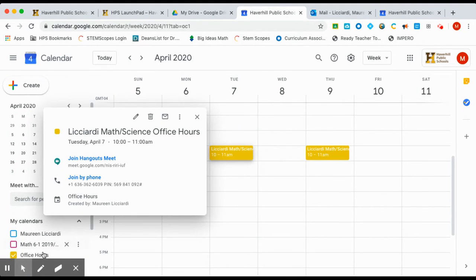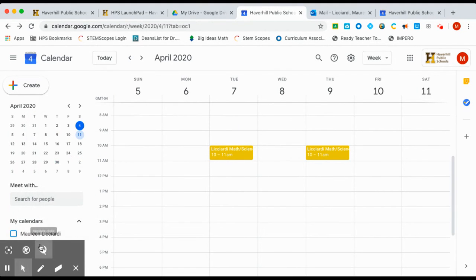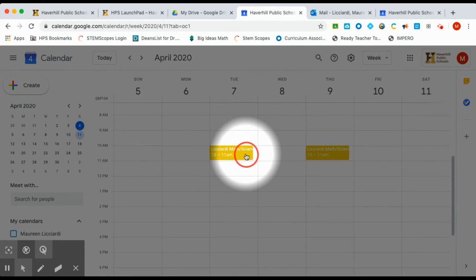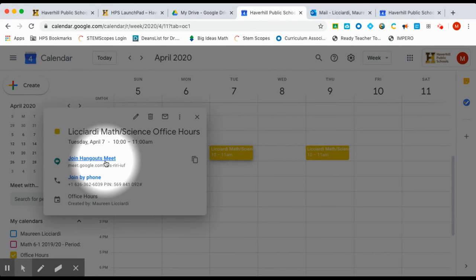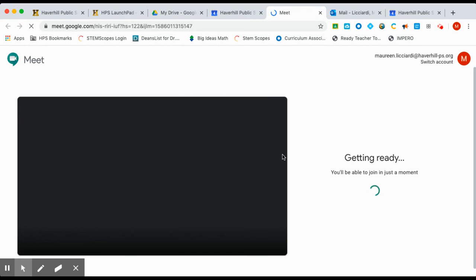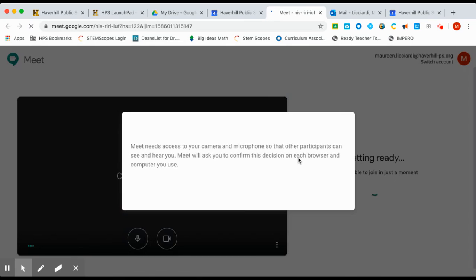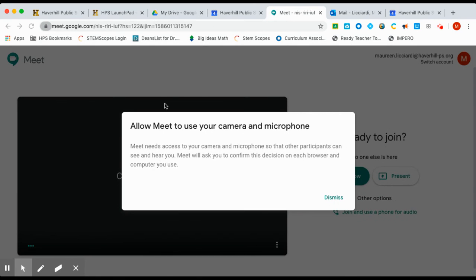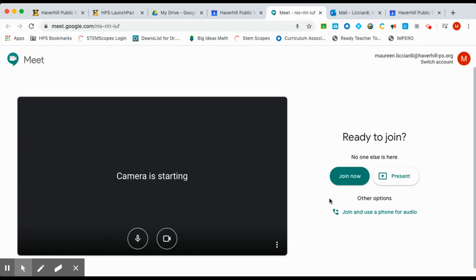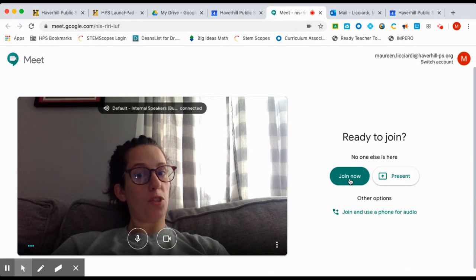Then it will say join. Sorry. So you click on that. Then it will say join Google Meet. You click on that link. And you allow all this. And then you would click join now. And that's how you join a Google Meet.